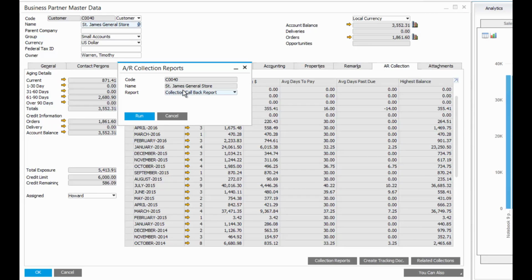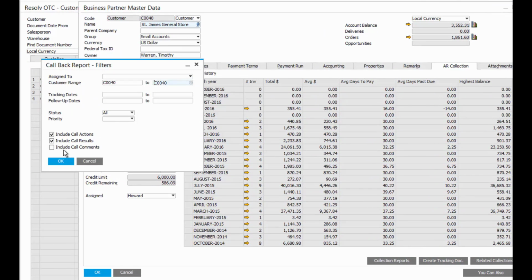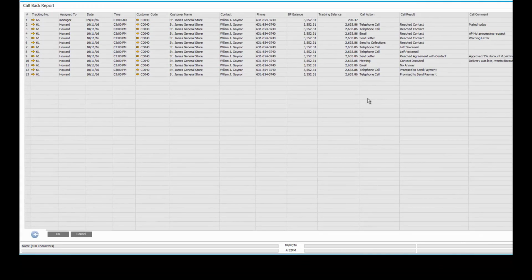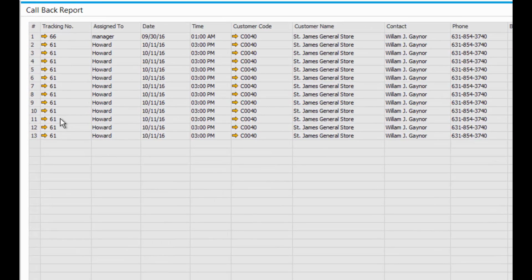So if I wanted to be able to see the history of collections for the St. James General Store, I'm going to go ahead and say I want to see it in full detail. You'll see it gives me a running commentary of all of the history that we've had in terms of collecting them. You'll notice here there's two different tracking numbers, the 61 that we were looking at before, as well as a newer one, 66, that's being handled by a different collection specialist.